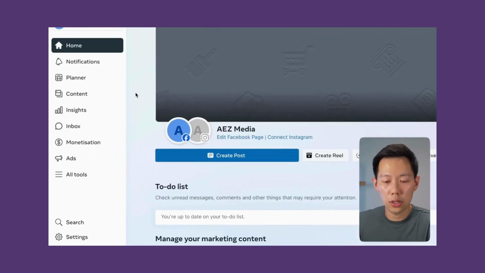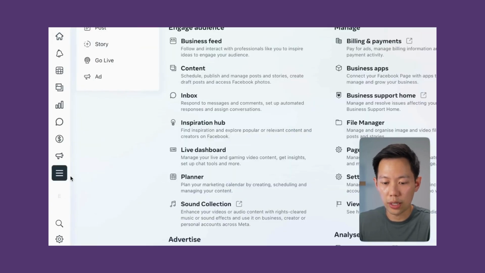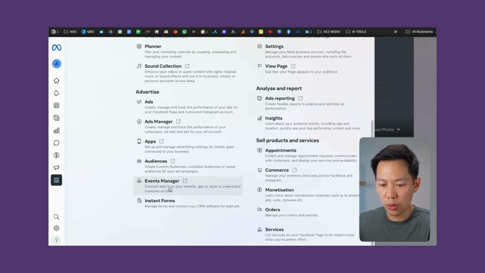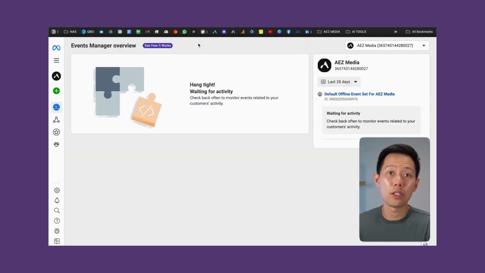So to do this, click the hamburger icon right here, click all tools, and then scroll all the way down into Events Manager. Once you're in Events Manager, this is where we're going to create a Meta pixel. And a Meta pixel, for those of you who are wondering what it is, it's basically a data collecting tool that sits on your website to help optimize our ads. It's a really important tool to have to be able to build profitable ads.